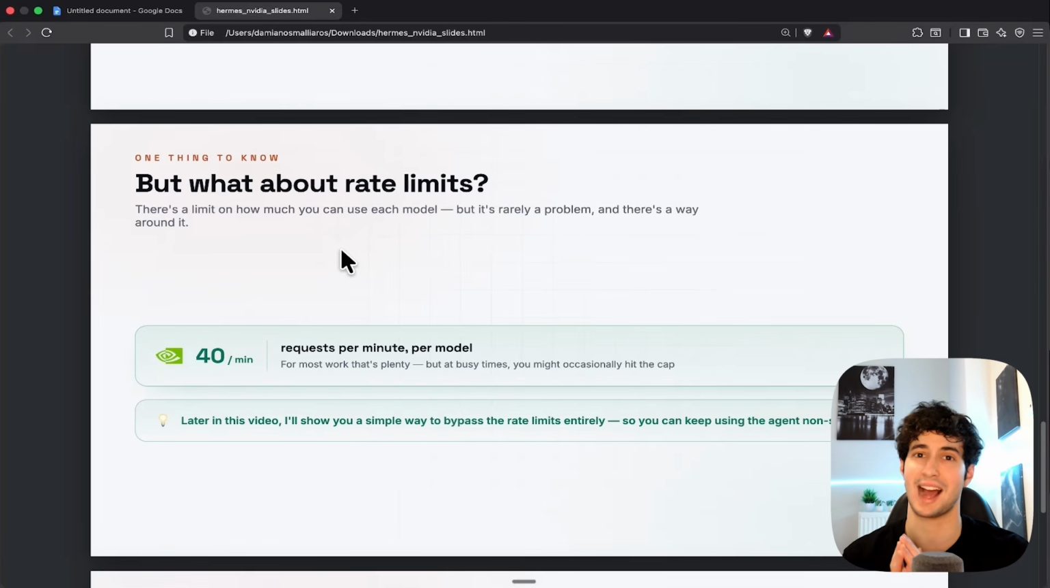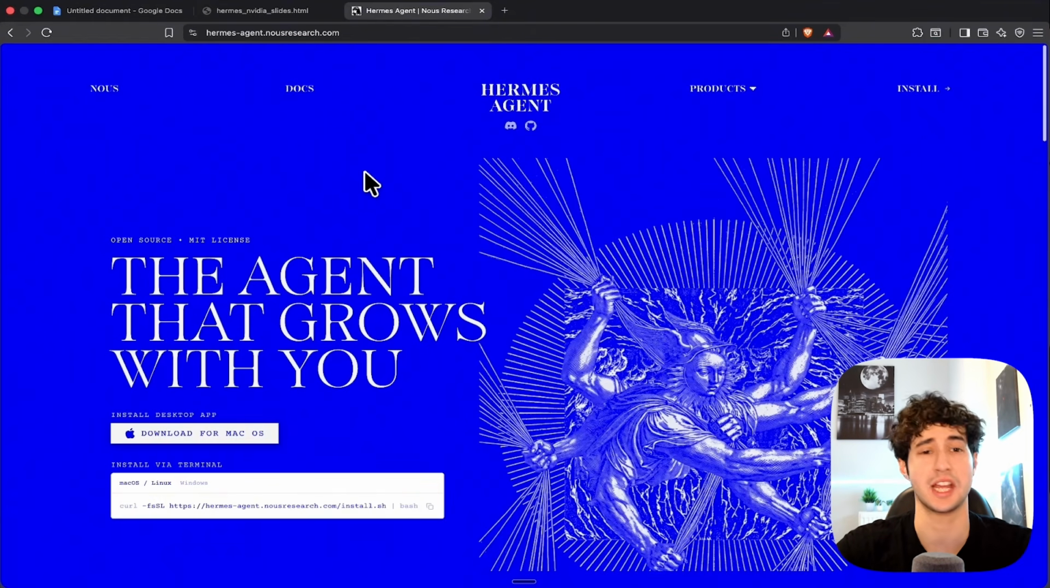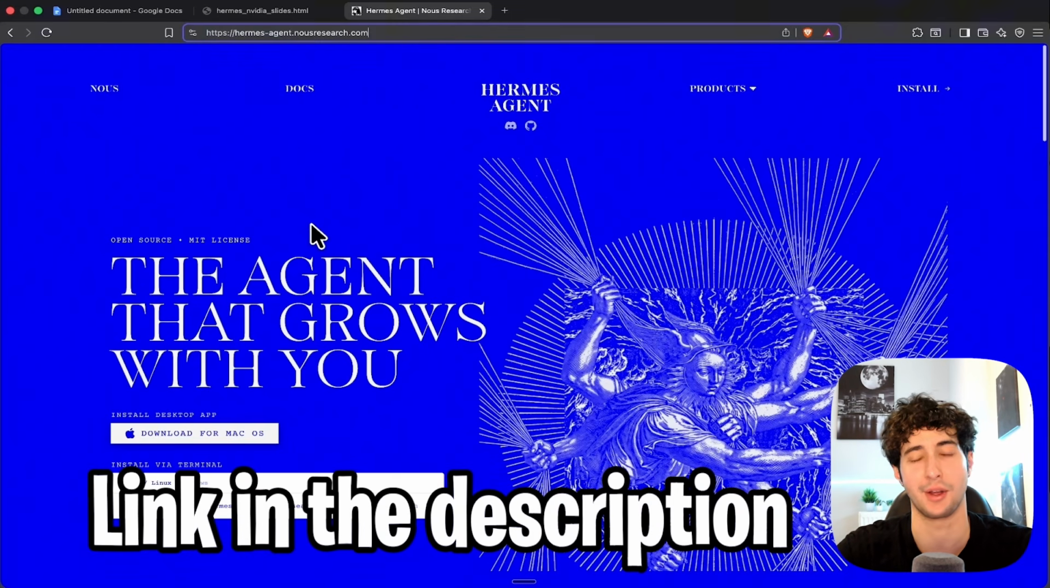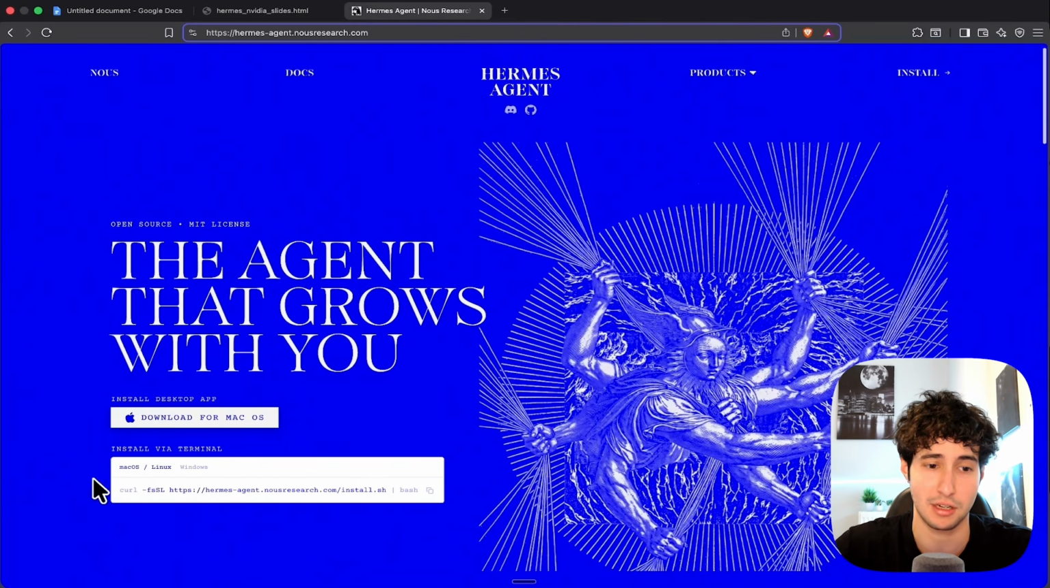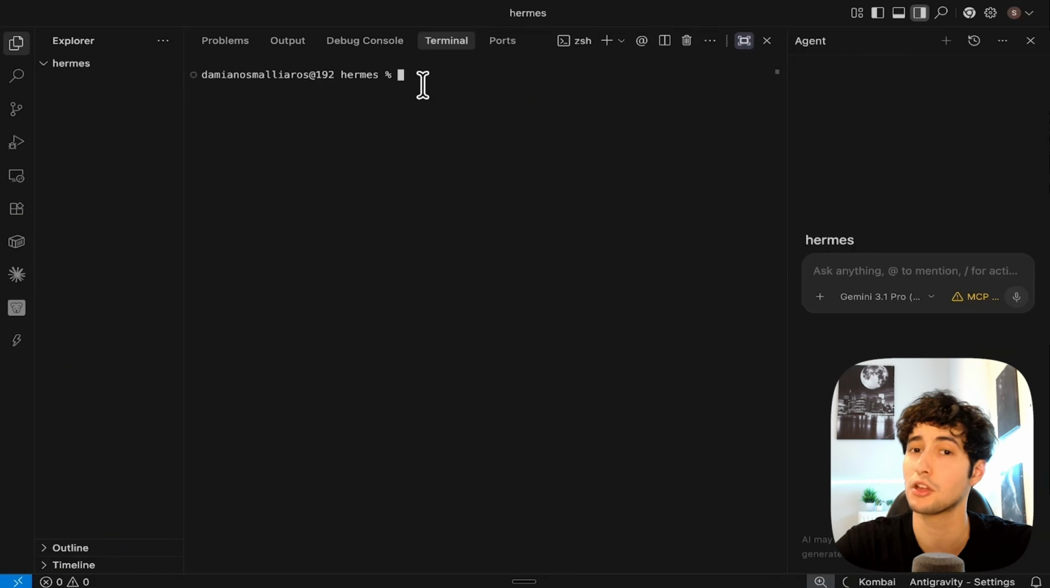So now that you understand how this works, let me show you how to set it up inside your Hermes agent. The first thing you have to do is install Hermes Agent on your machine. To do that, simply go to the official Hermes Agent website, which I will also leave a link for in the description below, select your operating system, and copy the installation command. Once you do that, open up a terminal inside an IDE.